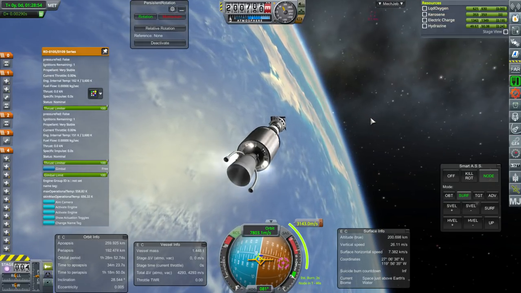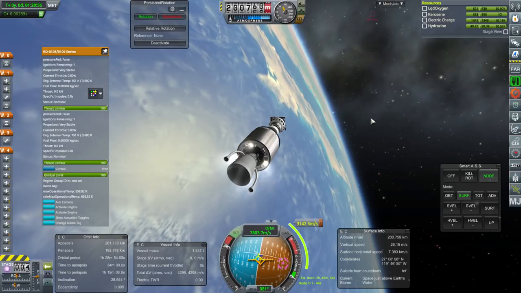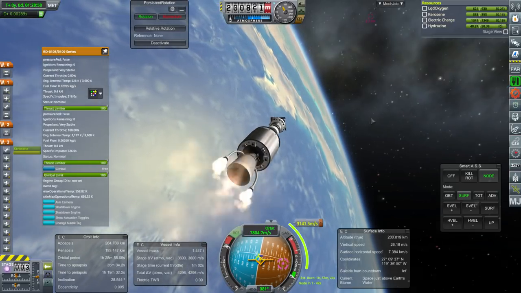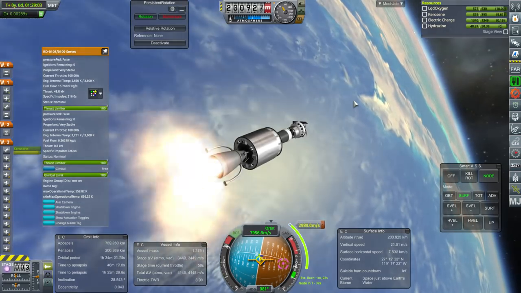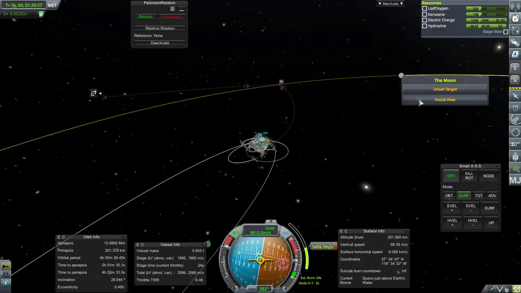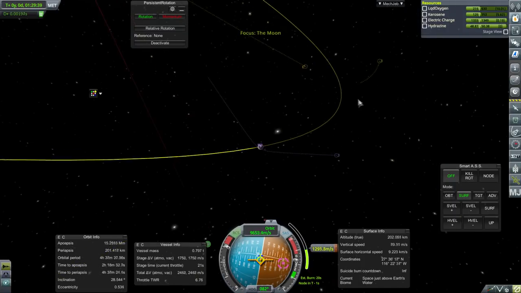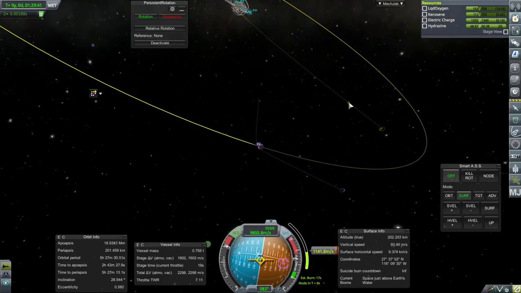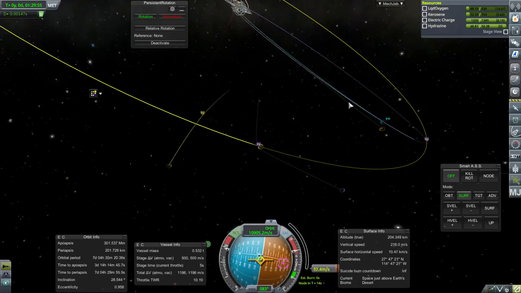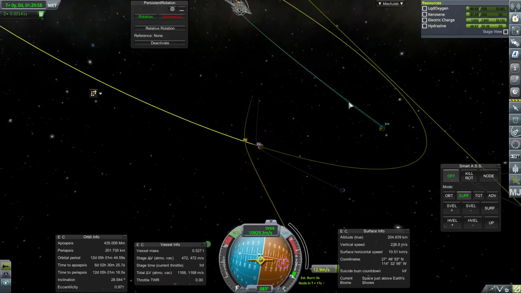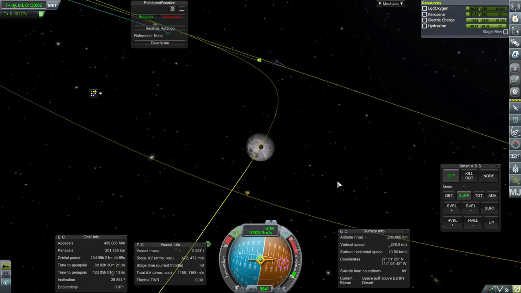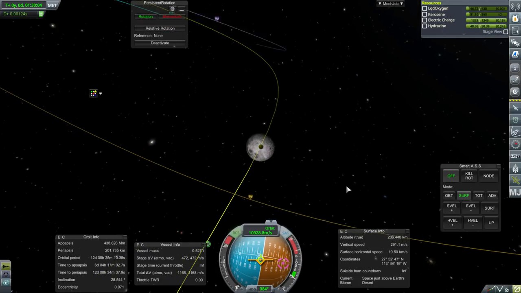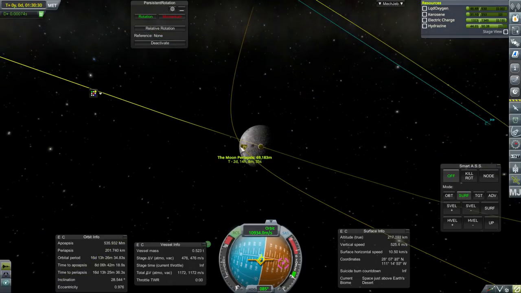Okay. Throttling up. And ignition. Well, it's a good start. For a shutdown, I'm gonna focus on the moon and hopefully I can time it, but it's gonna be tough. Oh, well, that's good enough. I will definitely take that. Okay, so RCS forward. That should be good enough.